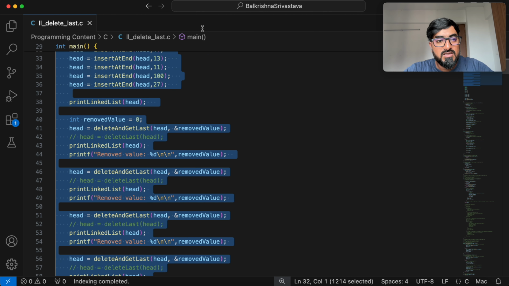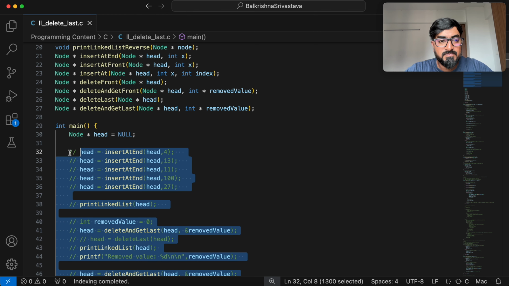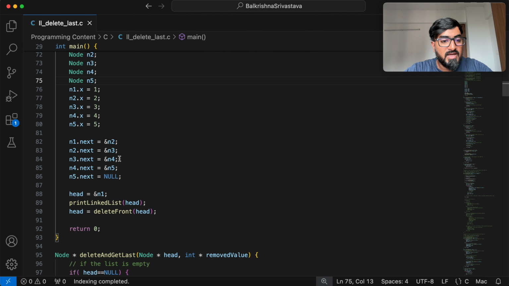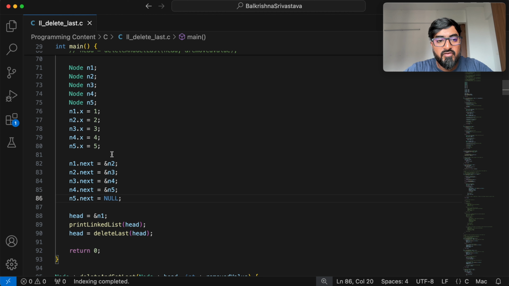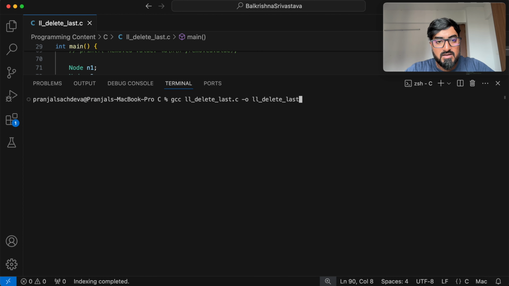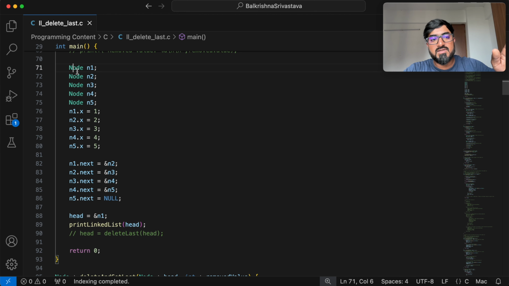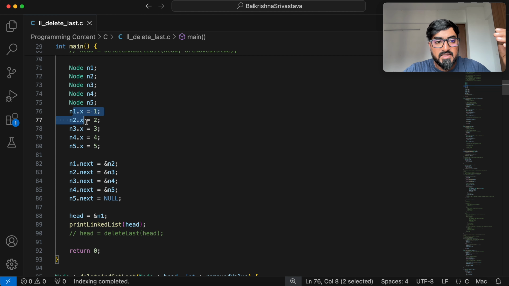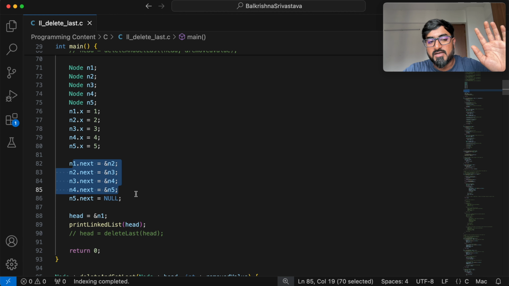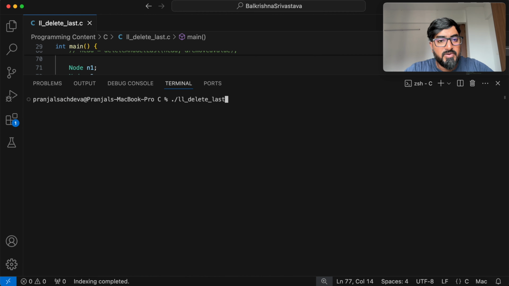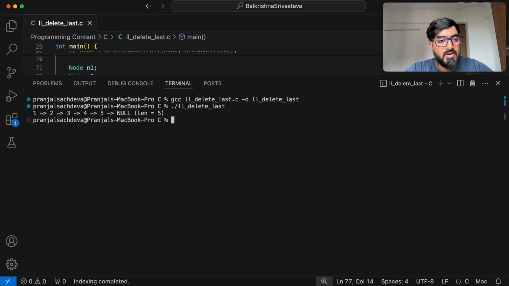So I'll show you. Let me just comment all this. If I have, say, delete last, so I have a list 1 2 3 4 5 null. Let me just print. I just comment this out. I'll get 1 2 3 4 5 null. The difference being that these nodes are variables. I'm setting the x values and I connect these using the next pointers. These are variables, that's the key. These are not dynamically allocated. So printing this, I get 1 2 3 4 5.